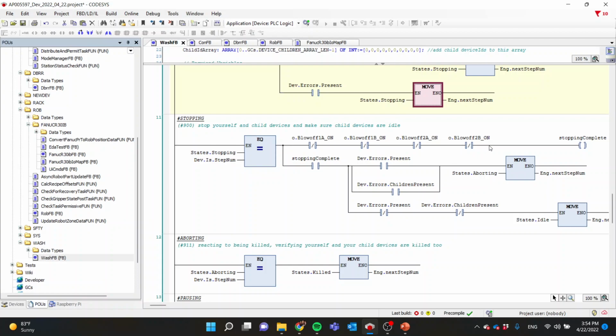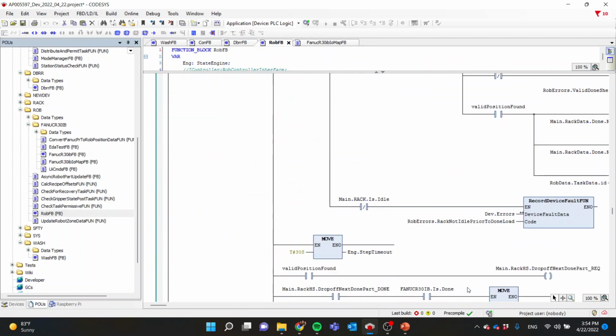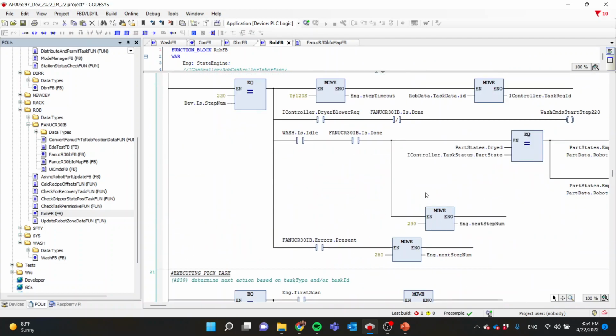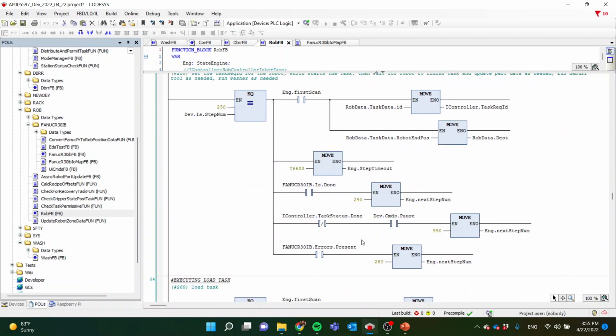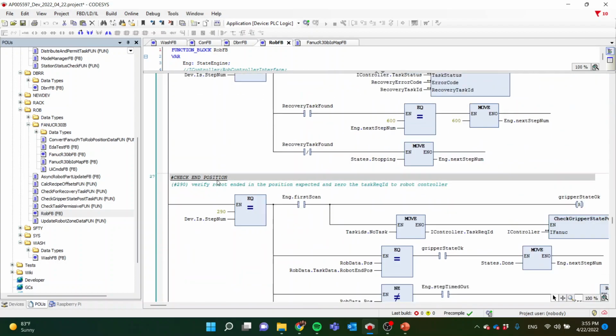Basically, we're just verifying that those outputs turn off, and they will. And once they do, then we'll transition back to idle, and you'll see in the robot logic that in step 220, it's depending on wash is idle in order to transition to this finishing step 290, which is basically checking the robot end position. It's a step we use to verify the robot ended a task in the way that we expected it to end. So that was basically adding the wash function block.